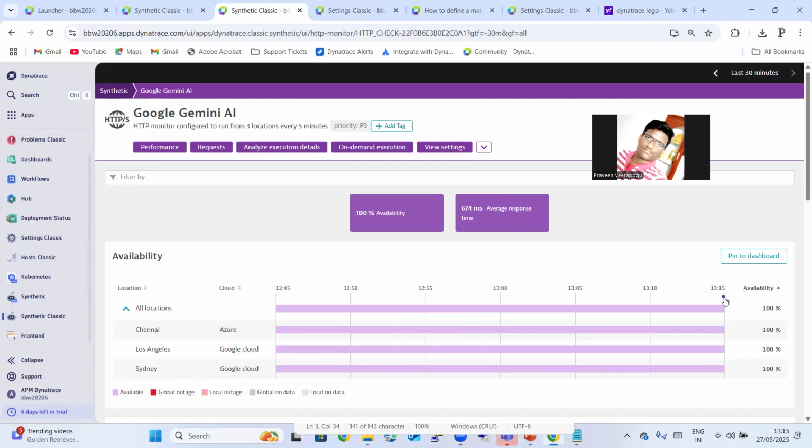Here you can see a small line. It is the maintenance window. Here you can see the maintenance window name and the time period of the maintenance window. We have applied it from 1:15 to 1:56. So this is how you can check if you applied the maintenance window on a synthetic monitor.